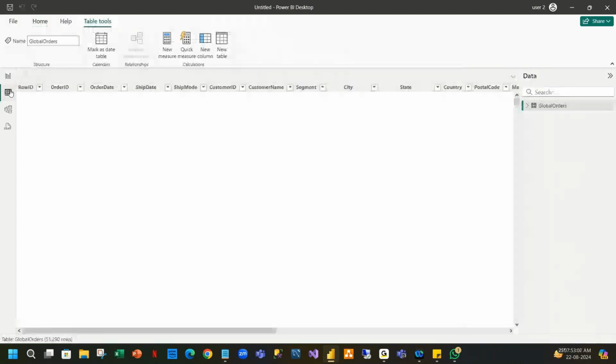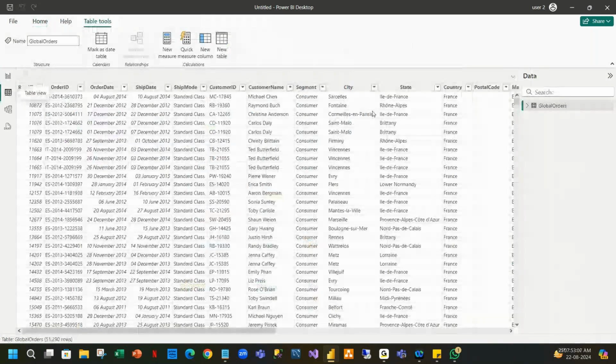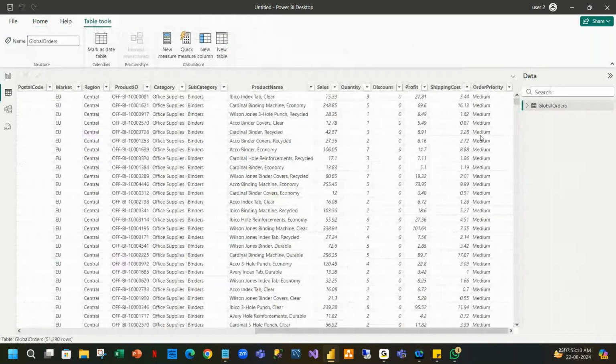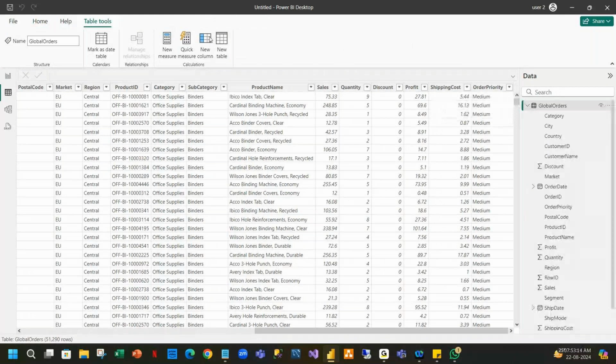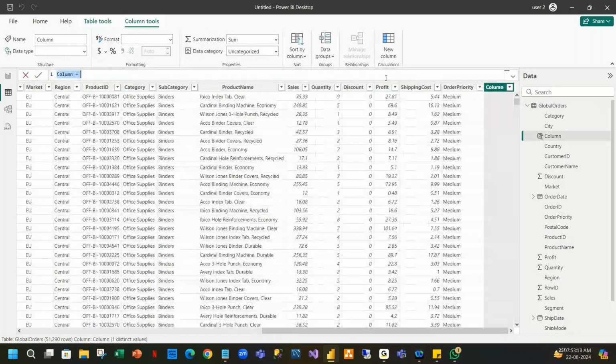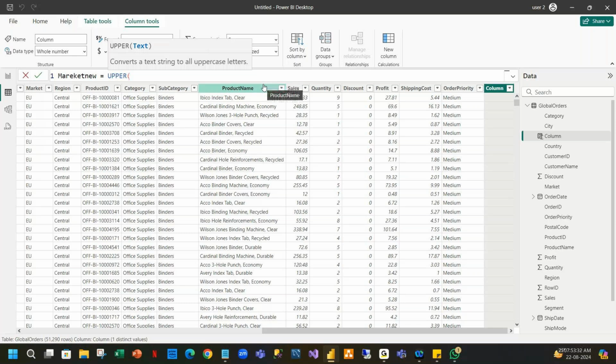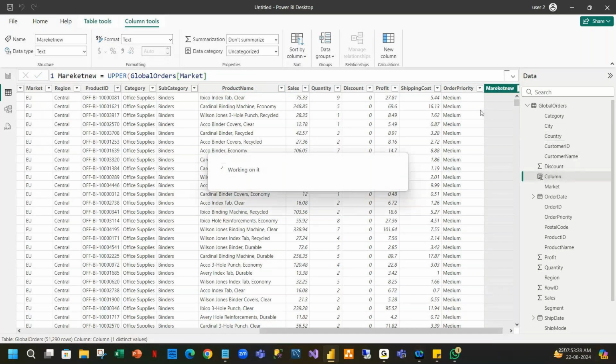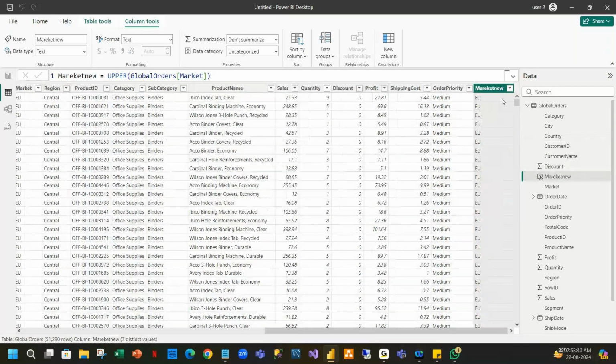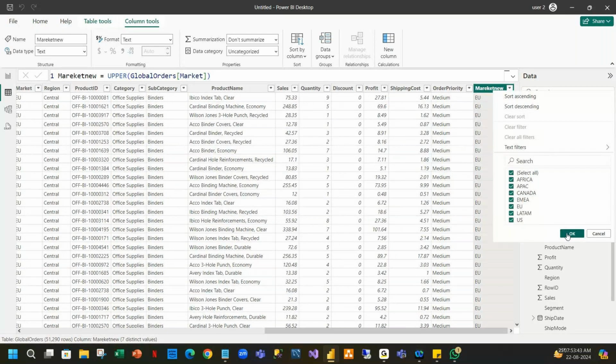Then I can go here, in this global orders table, and create a new column. I'll create a new column, market new, equals to upper of market, because I want to change all of them to uppercase. Now click enter. The new column will have all uppercase. Either maintain all lowercase or all uppercase. That's what you have to do.